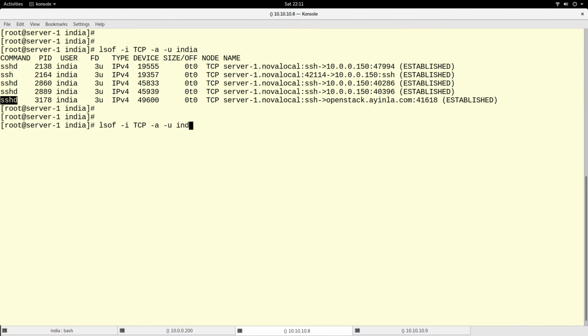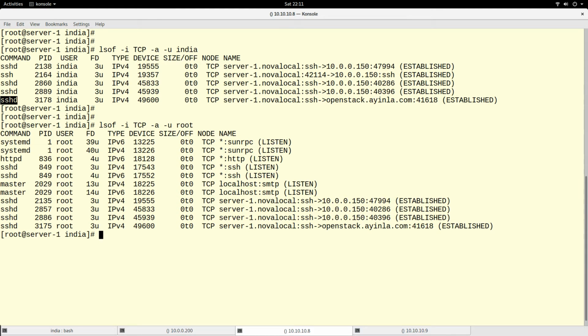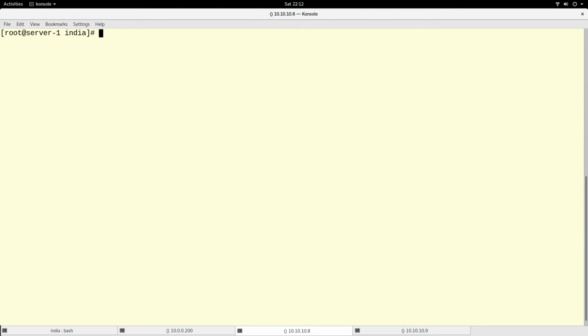So I can change this to root. So I'm looking for TCP files or sockets that are opened by user root. So you see all the TCP sockets that relate to user root. So you see things like HTTPD, SSHD and SMTP. So let's move ahead.